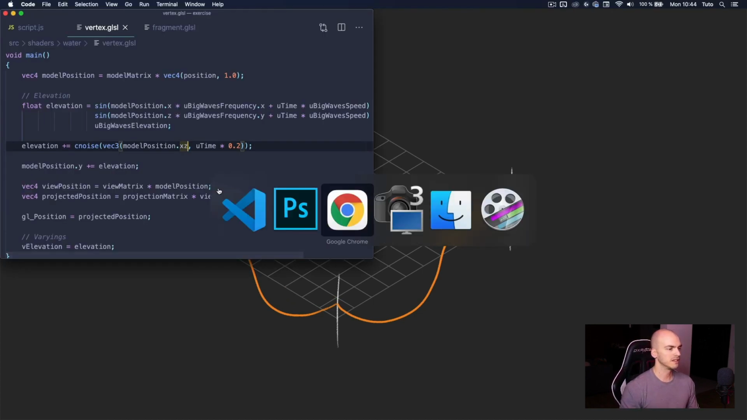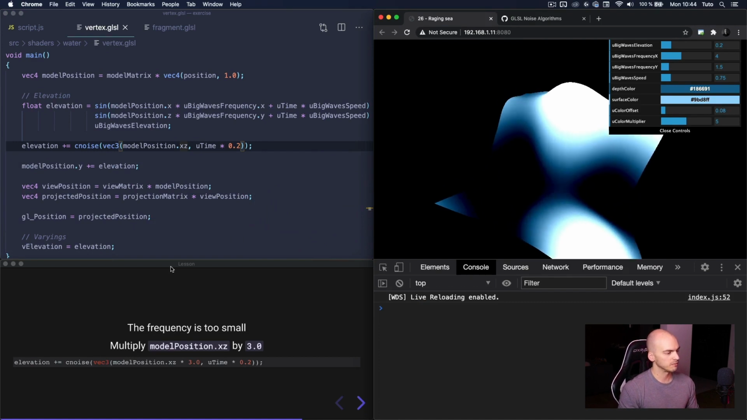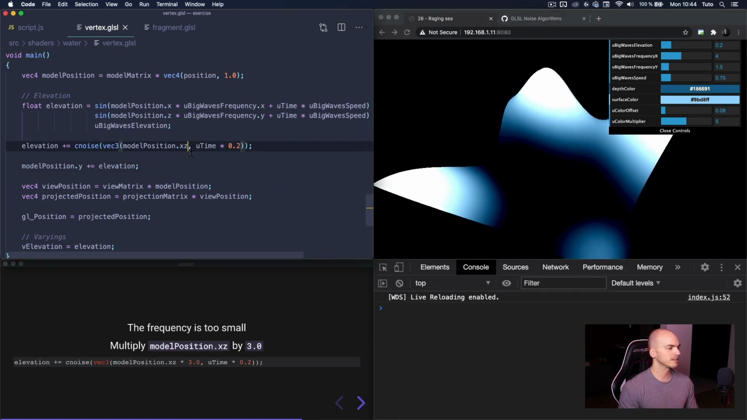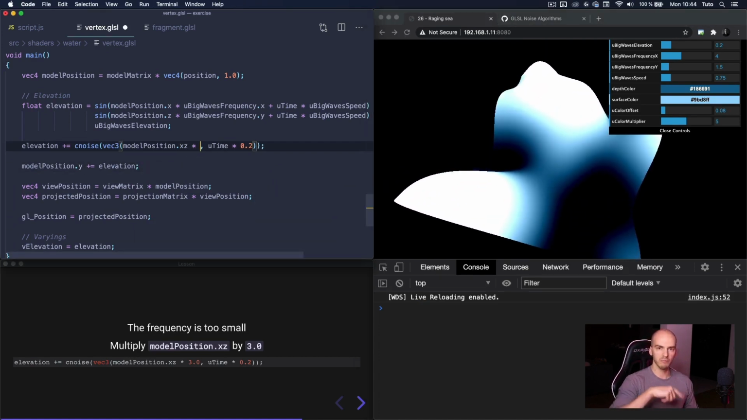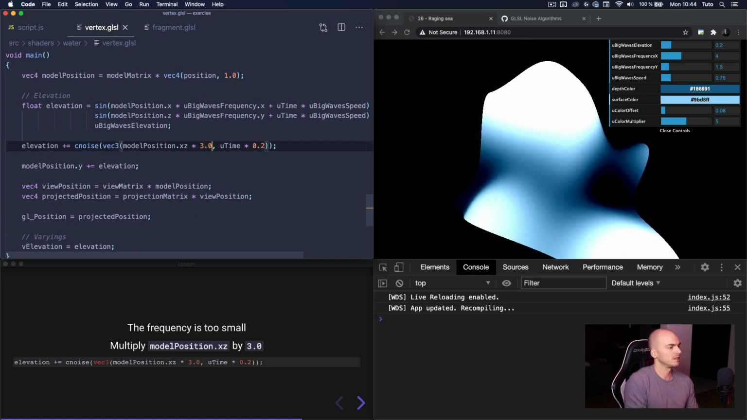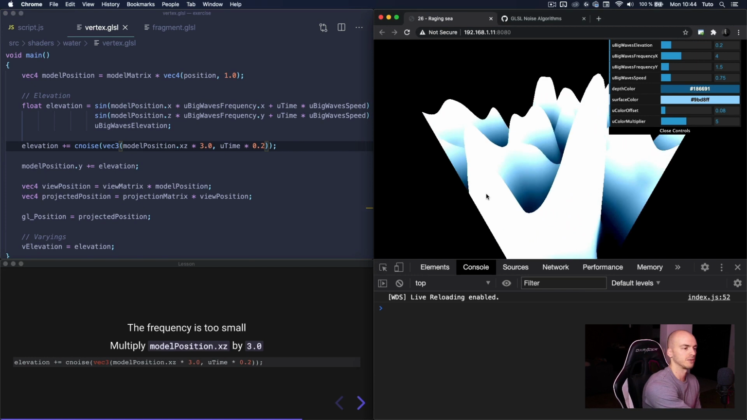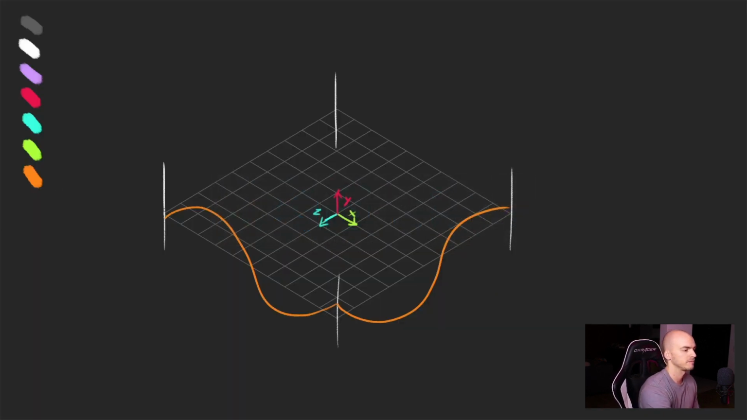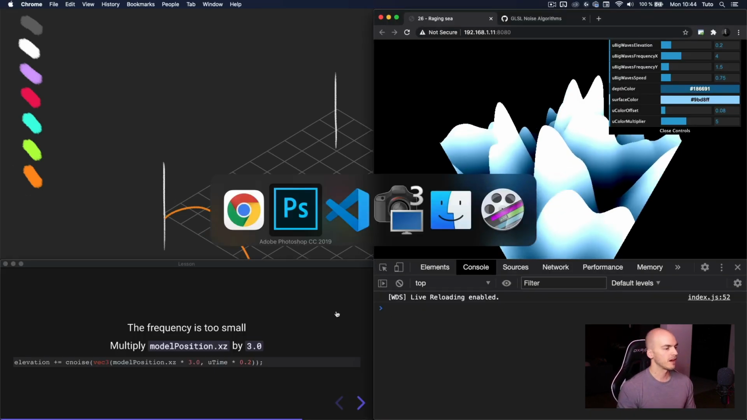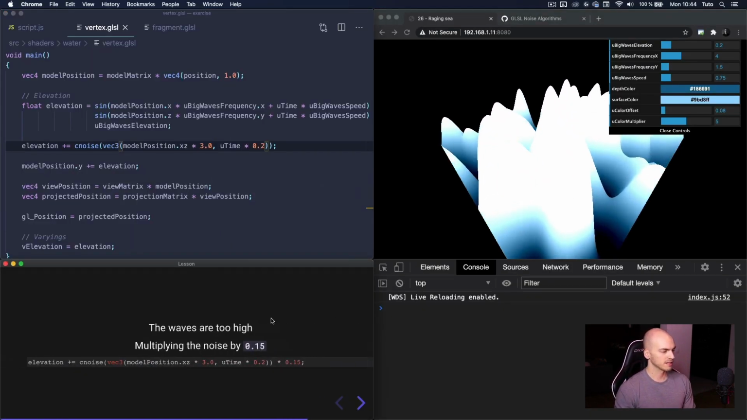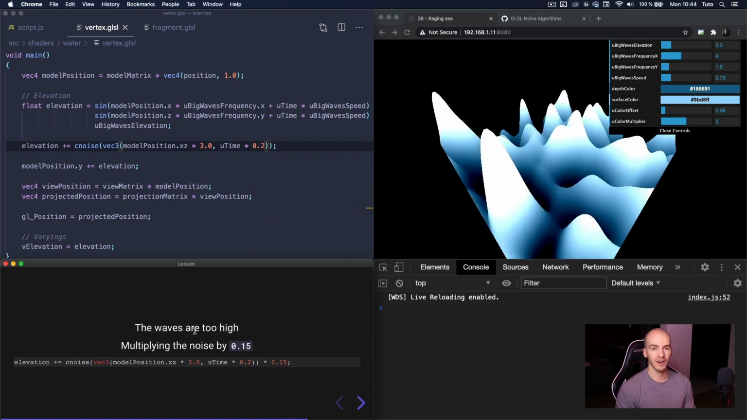So what we can do here is, let me check, multiply this part by a bigger value so we have more waves. So 3.0. Let me check. Yeah, that's better. All right. Right now, what we have is something like that. We are going to improve it anyway because we have a higher frequency. Great. Let's move forward.